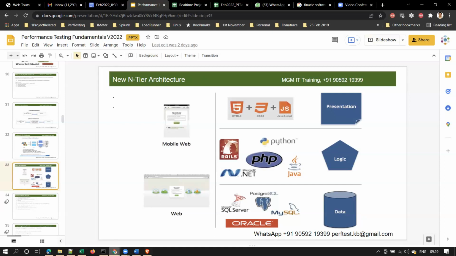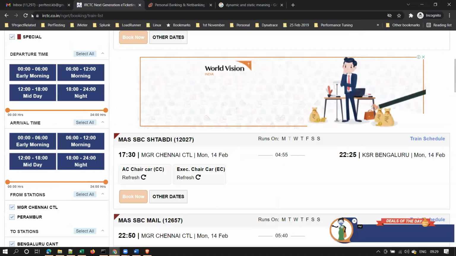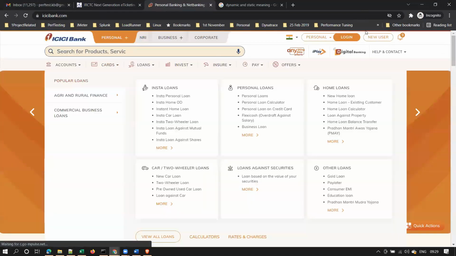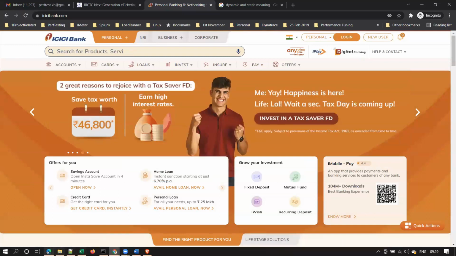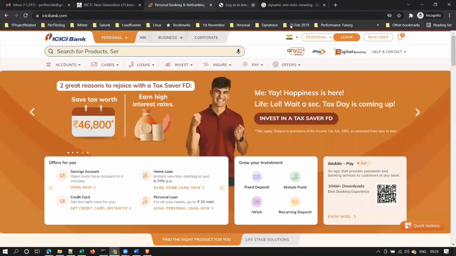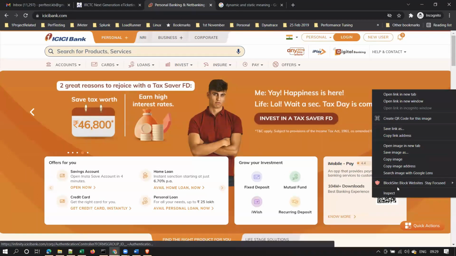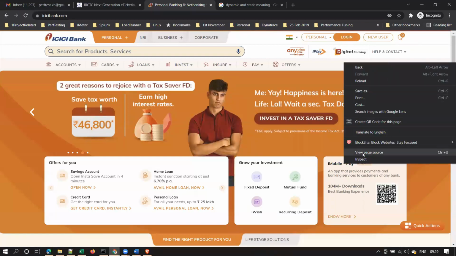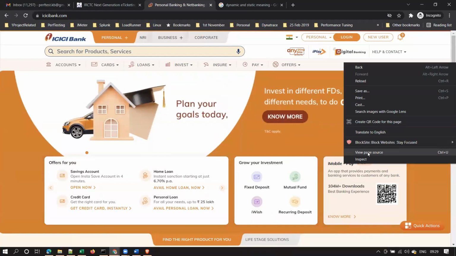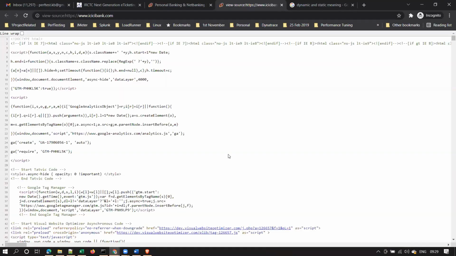Whatever the presentation layer means, it is nothing but the page that you are seeing, which will typically be made up of HTML, CSS, and JavaScript. Shall we see that? Let me show that. Right click anywhere on the page and click view page source. Everyone, please do this. Open any website and use this option, view page source. Can you please do that, everyone?